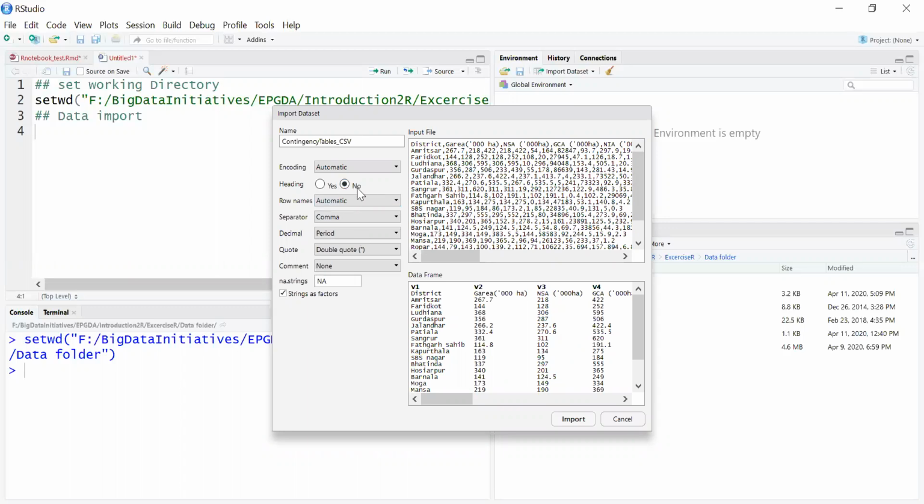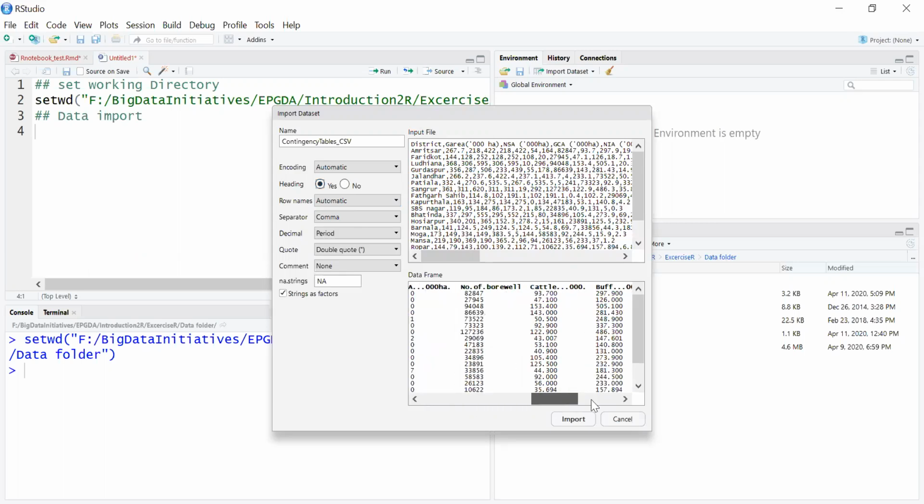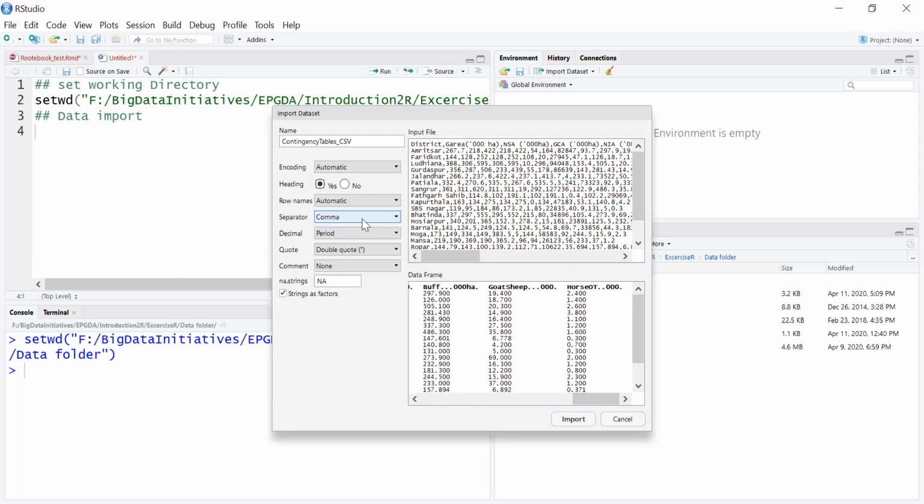The heading option is by default set to no, but unlike the previous data, which had no heading, this data has a header. So you have to click yes. If you click yes, the actual header will appear over here. And you look at the separator, comma is the default. In the earlier case, it was white space. In this case, it's comma by default, so it is automatically coming. We are not going to import. This is one method.